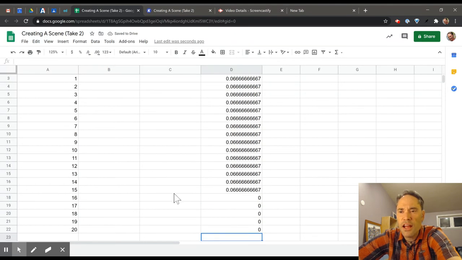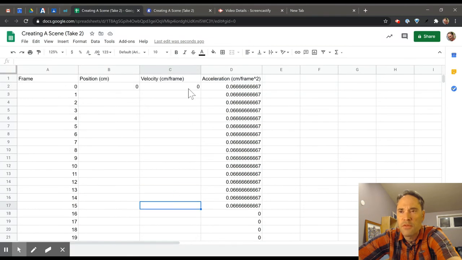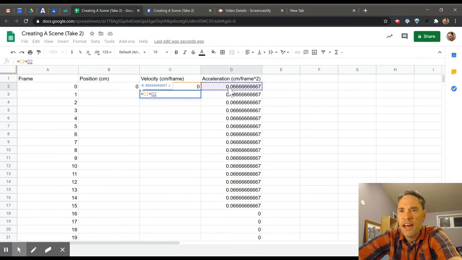So in theory, by the time we hit frame 15, we should be going 1 centimeter per frame. That's what we're looking at. So from here, we should be able to accelerate and go from 0 up to 1. How do we do that? Well, we could come to this block right here, and I'm going to add whatever we used to have, adding in this acceleration, how much we're speeding up. If I hit equals here, this frame is going to equal whatever it was the last frame, which is 0, plus whatever is over here. So I click on this one, which is C2, then hit a plus, and then click on this one, which is D2. So C2 plus D2: this one plus that one equals this.